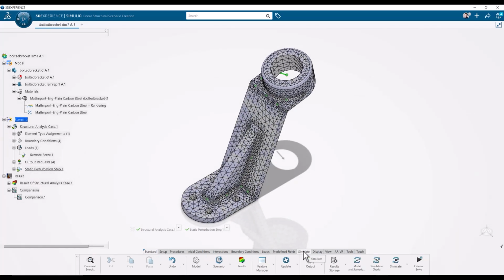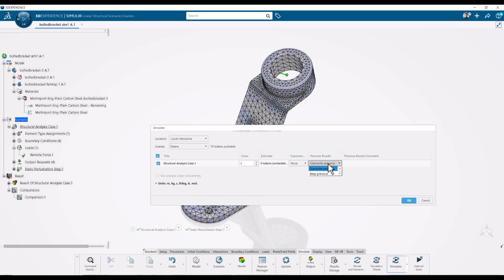We can do this as a separate analysis case, but we can also just save the previous results. So when I click the simulate button here to run the analysis, I can choose to keep the previous results, and then I'll have two results available, the previous ones and the new ones with this new setting.